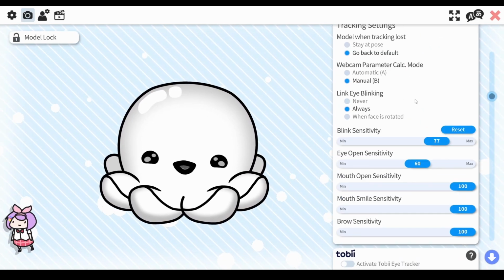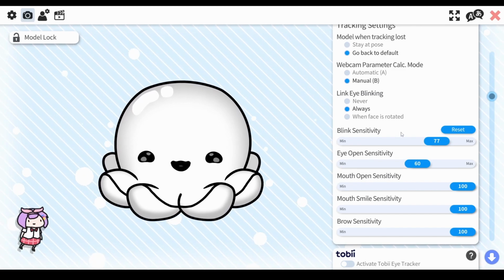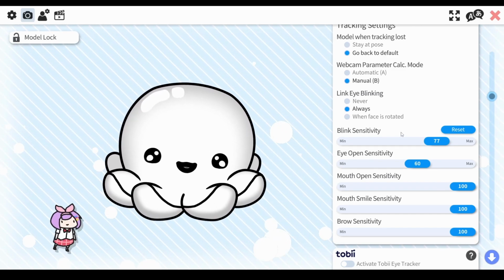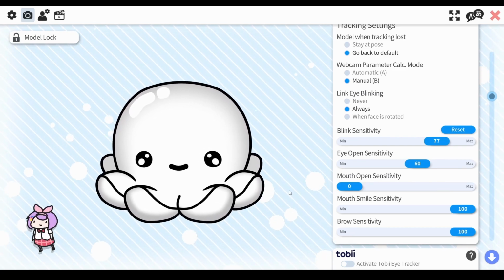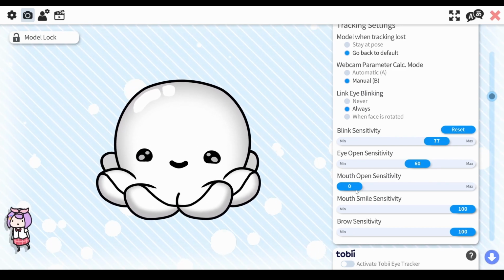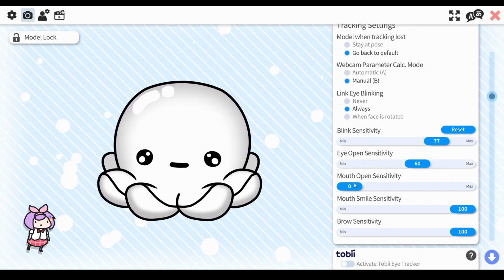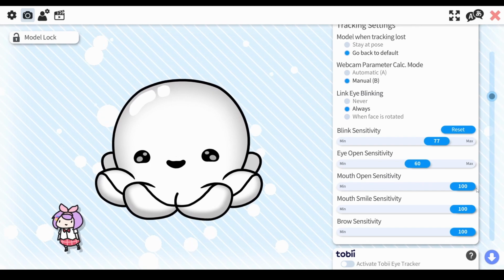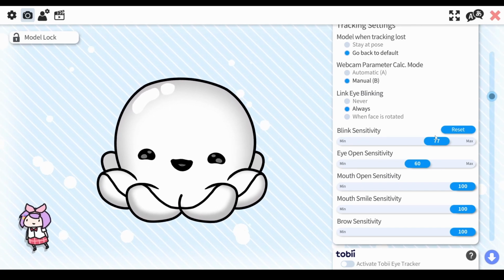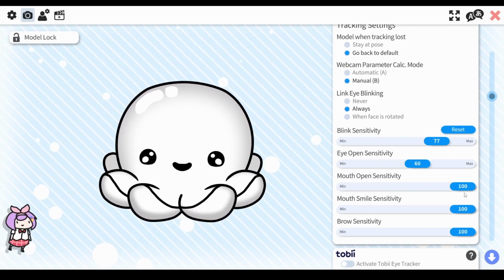So if we're looking at tracking settings, you actually have some overarching tracking settings, and this is how I set mine up. So my mouth open sensitivity, I find it very easy to open my mouth. If I move this down, I cannot open my mouth. If, however, you are getting stuck with your mouth open sometimes, it might be useful to put this down just a little bit. That being said, I do not get stuck with my mouth open. The tracking doesn't do that to me, so I always have this at 100.